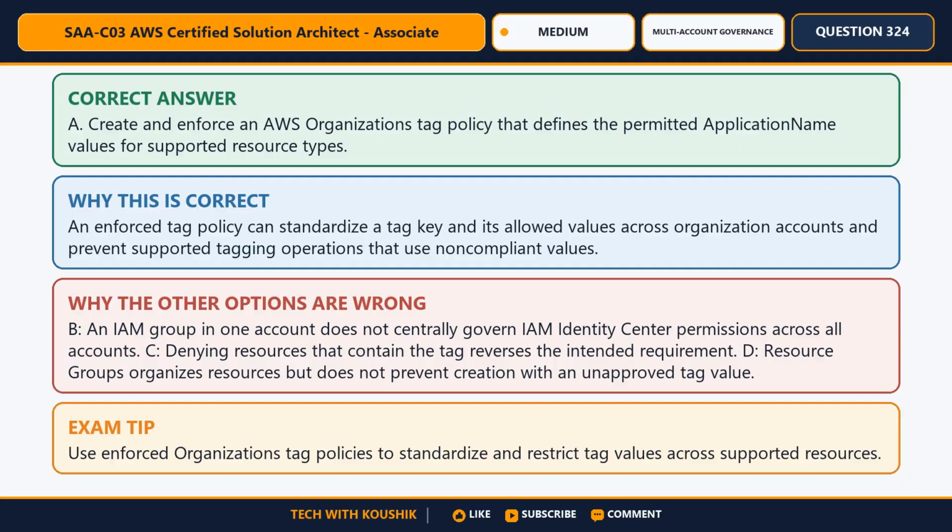The correct answer is A. Create and enforce an AWS Organizations tag policy that defines the permitted application name values for supported resource types. Here's why. An enforced tag policy can standardize a tag key and its allowed values across organization accounts and prevent supported tagging operations that use non-compliant values.